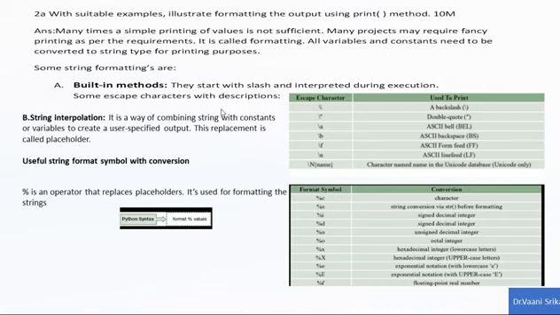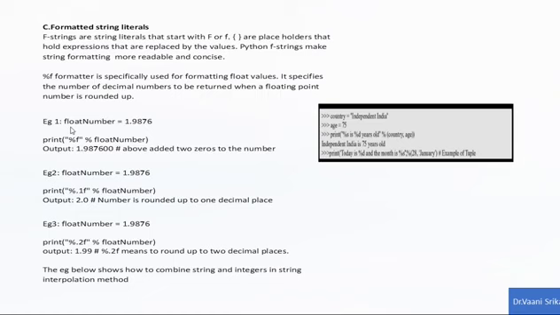So some of the string formatting methods, you have to write 4 methods here. There are 4 types of string formatting methods. First one is built-in method. Second one is string interpolation. Third one is formatted string literals, and D is string formatting. You have to write all the 4.